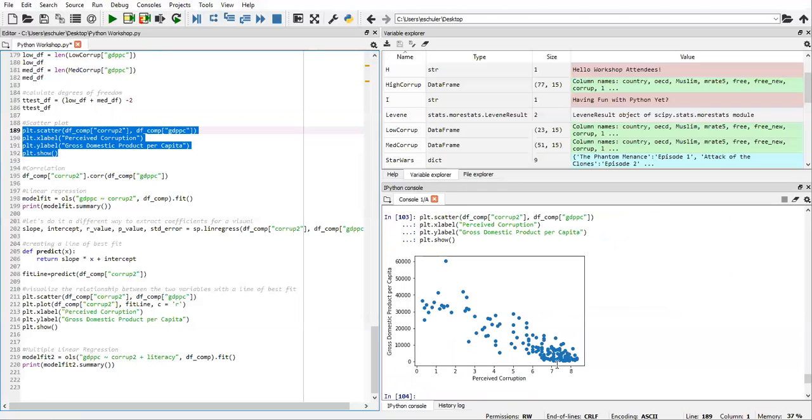Looking at this, we have potentially a floor effect, a lot of low values here as corruption is really high. We have this potential outlier here, so we may want to remove this case and run the regression both with and without it. But looking at this, we can imagine a negative line going between there.